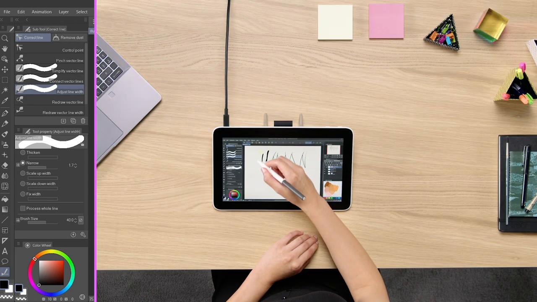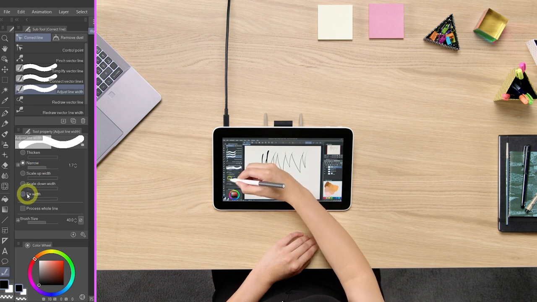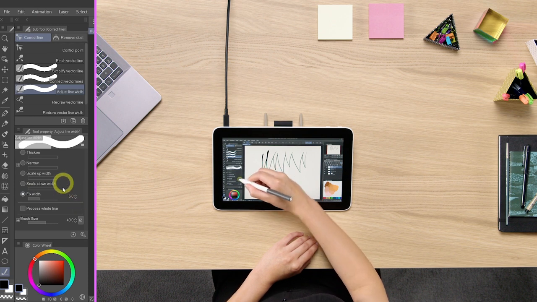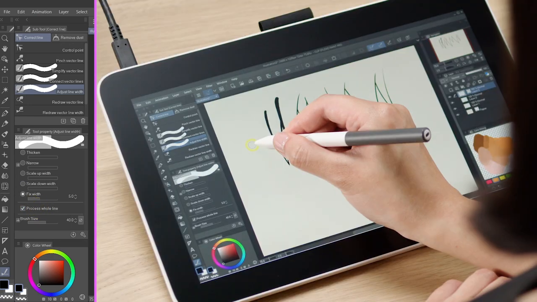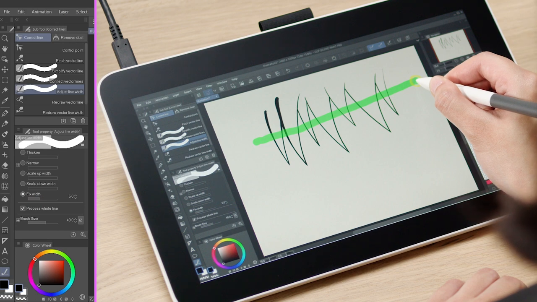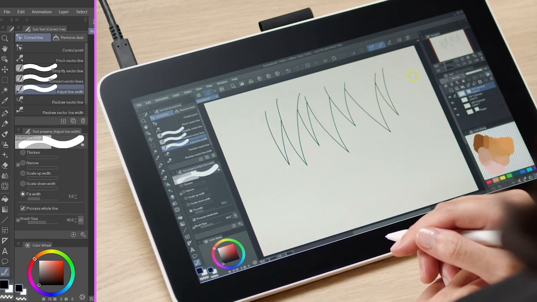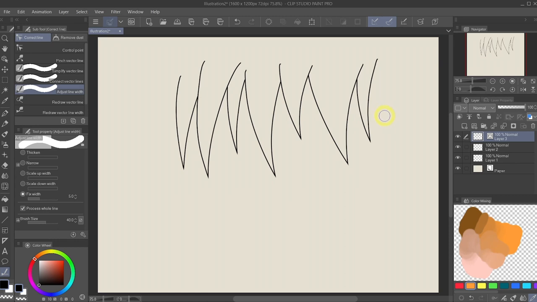Now let's say I am not happy with how these widths are looking. I'm going to select fixed width. I want them all to be 5 pixels in width. I'm going to select process whole line and then just brush over the whole thing. And that's going to unify the line width. Just like that, it's super, super quick, especially in combination with your Wacom One pen. You can very easily do line art very fast in Clip Studio Paint.